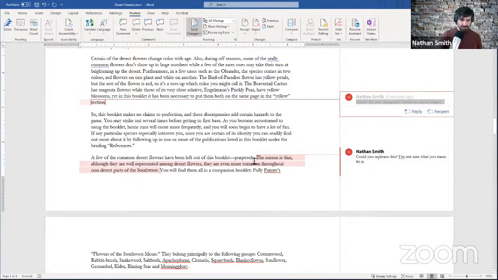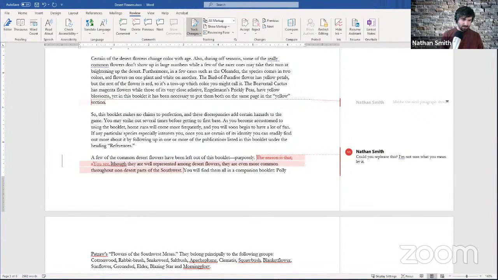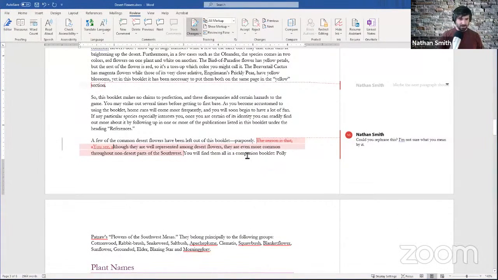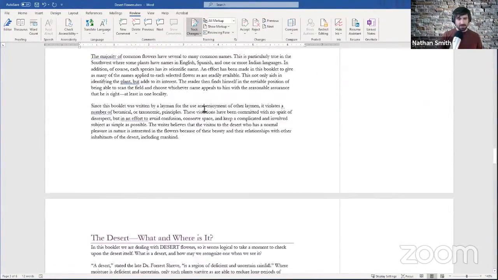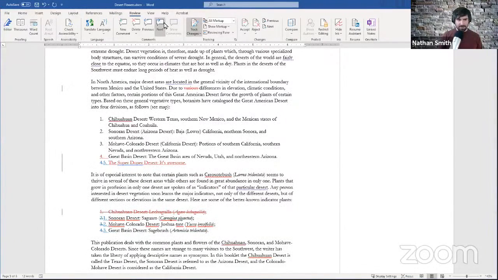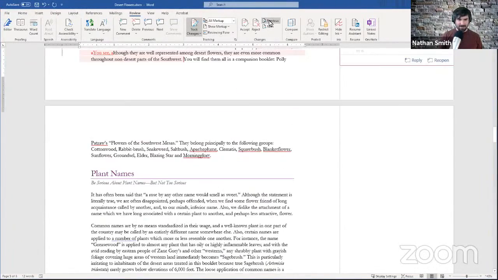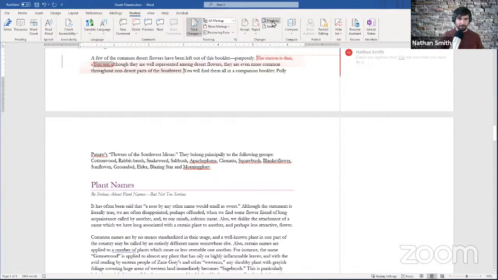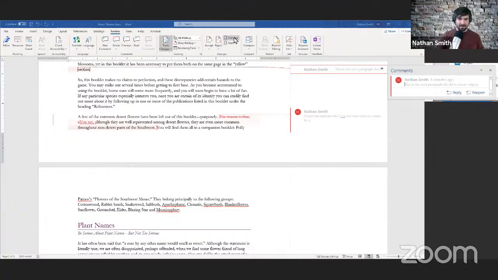I'll rephrase that. So I'll make a change here. Actually, you see, although, there we go. Okay, so I made a change, and again, the change tracking is there. I'll resolve that one. I'm just scrolling through and looking for changes, but you can also do next and previous here as well. So you'll notice this when I hit previous and next up here, it's actually going to take me through comments and tracked changes as well.